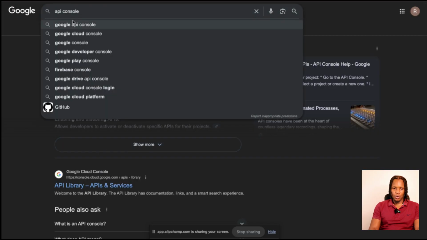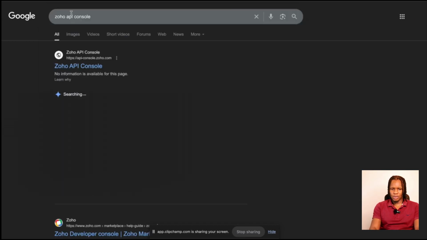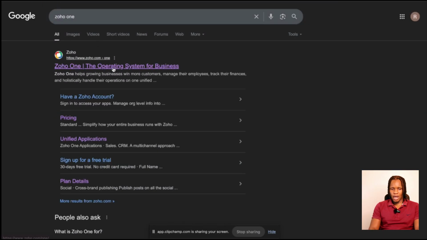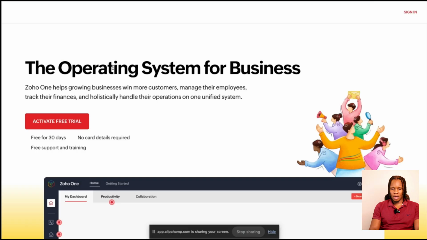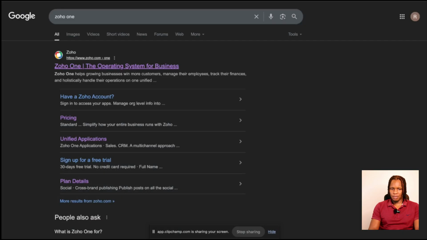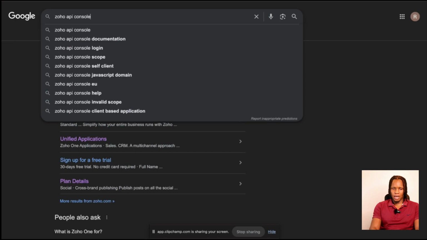So you go to the Zoho API console. This is assuming you already have a Zoho account. I would advise you, if you want, just go to Zoho One. You can see here they have a free trial for most of these things, so you can get a free trial for Zoho One to just try this stuff out. You just activate the free trial and sign up, and that's okay. Then once you're done with that, you come to the Zoho API console.